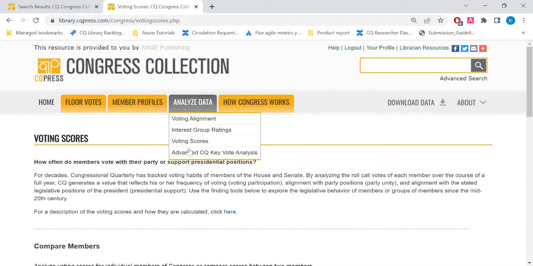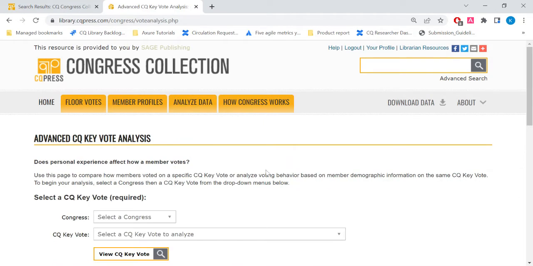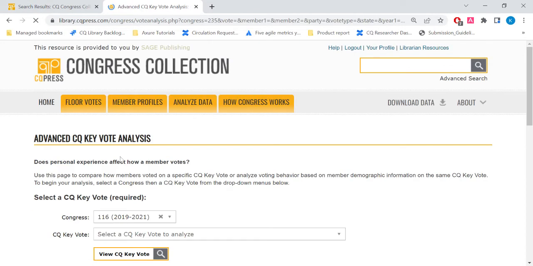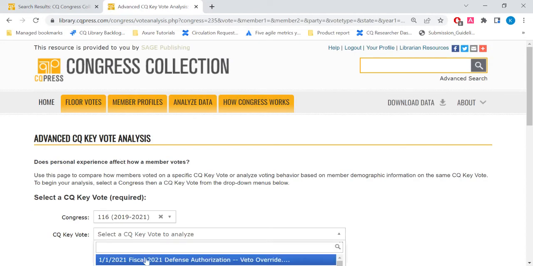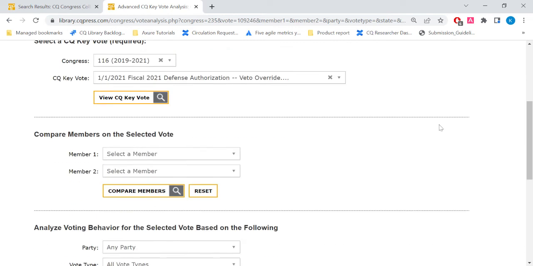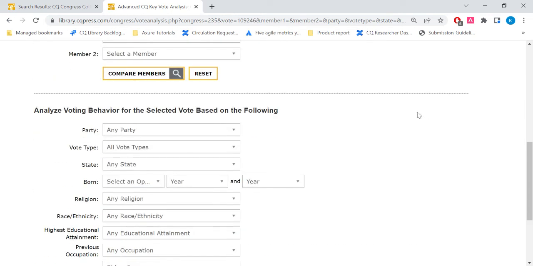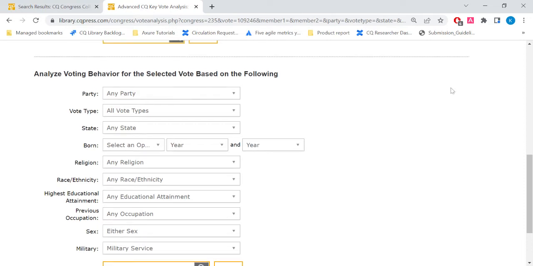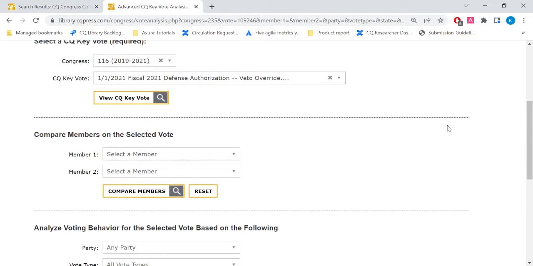Along with these tools is the Advanced CQ Key Vote Analysis. The Advanced Floor Vote Analysis will help you answer the question, does personal experience affect how a member votes? You must first select a key vote, and then this tool will provide a selection of personal indicators you can use to analyze the behavior of Congress members for this selected vote.